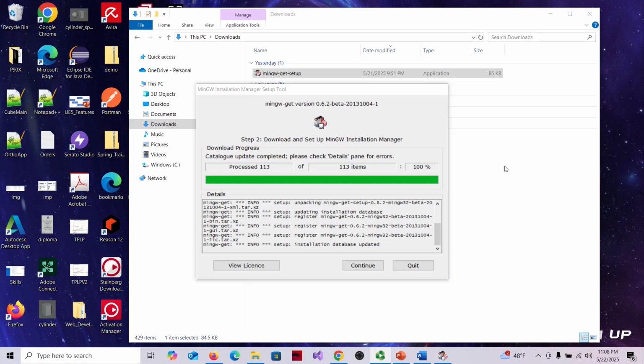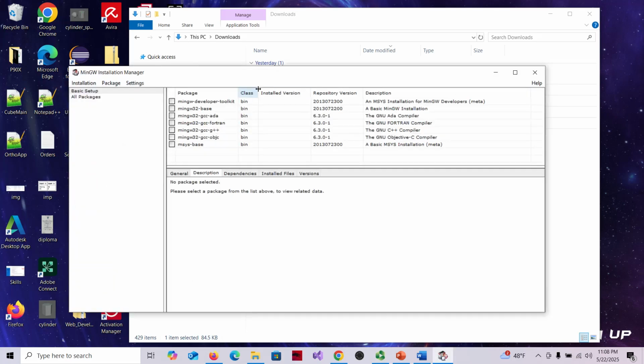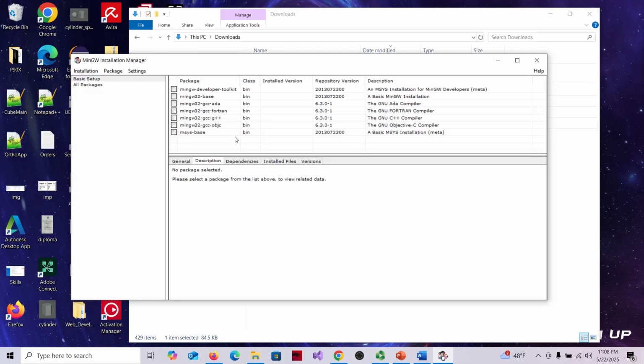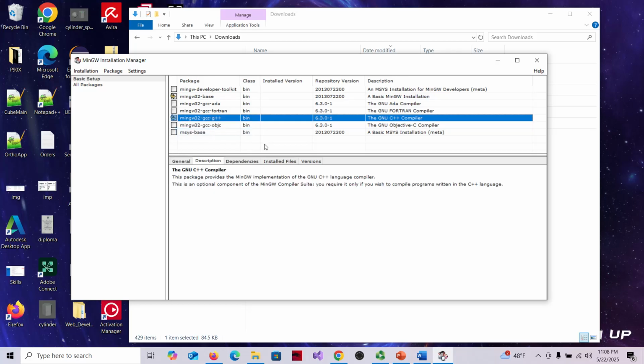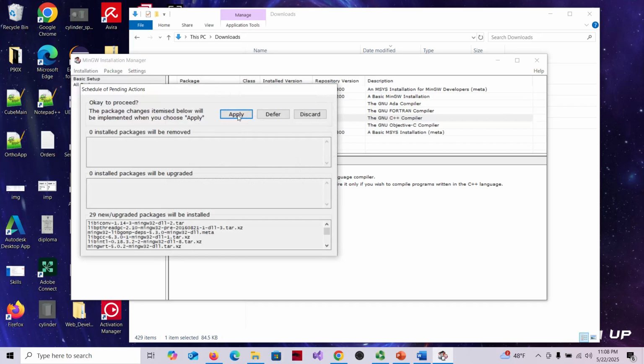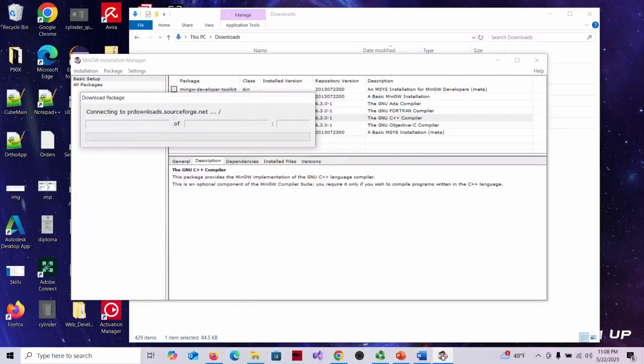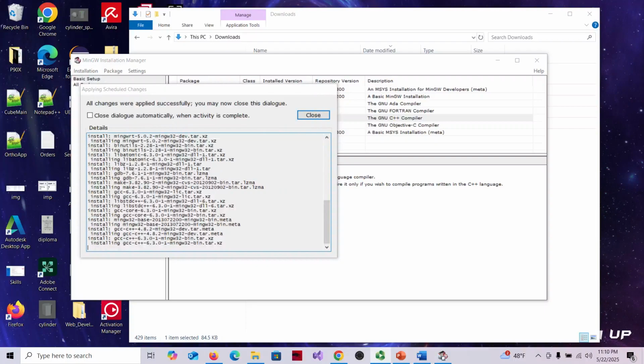So once the installation is complete, go ahead and click on continue, and this should open up this window. So from here, go ahead and select this second row titled base, and then click on mark for installation. And then go ahead and select this row titled the GNU C++ compiler and do the same thing. And then go ahead and click on the installation tab and click on apply changes and click apply. Okay, so once that is done, go ahead and click on close.